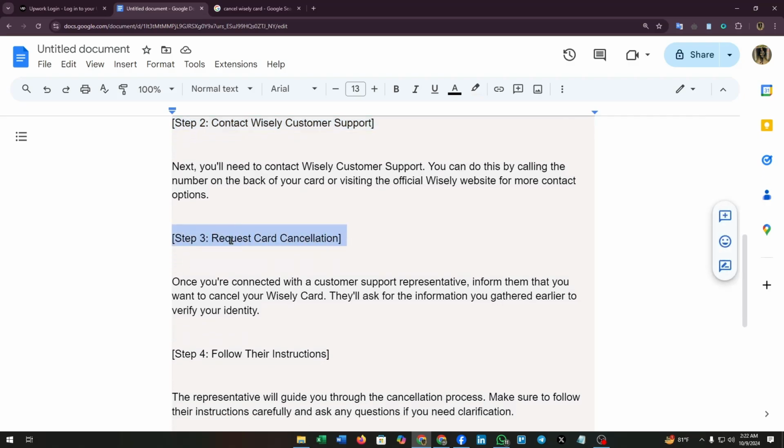Step 3. Request card cancellation. Once you are connected with a customer support representative, inform them that you want to cancel your Wisely card. They will ask for the information you gathered earlier to verify your identity.